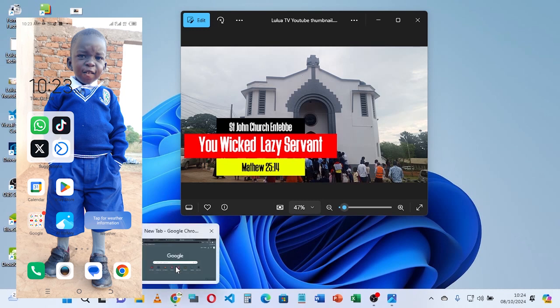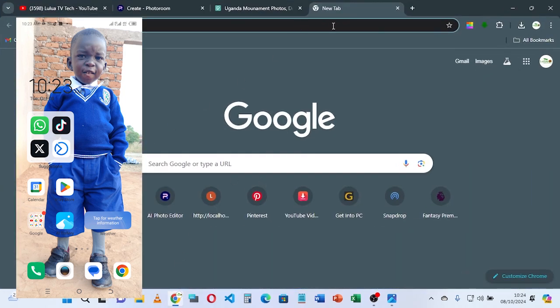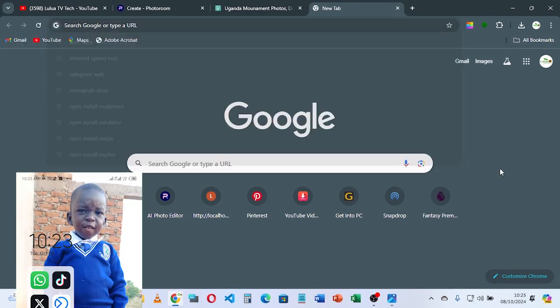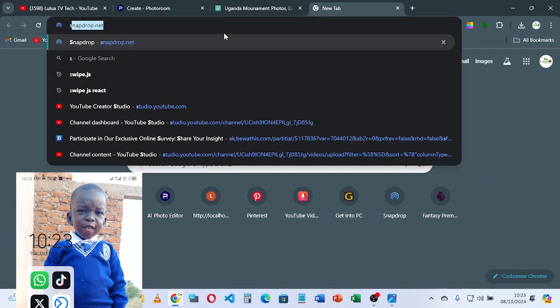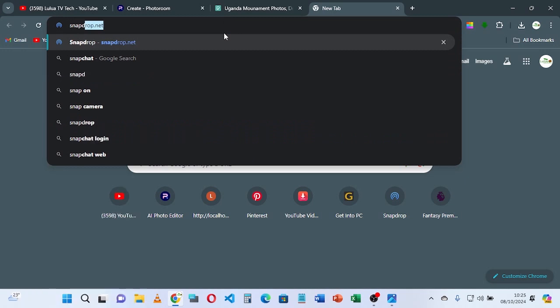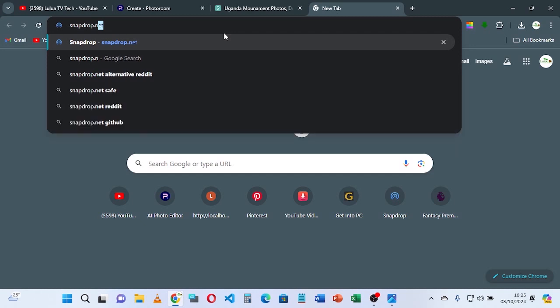So all you need to do is open your browser. You open your browser from the computer. For me, I have opened my Chrome. So you search for snapdrop.net. I have the shortcut here. However, you can just search it at the search bar. You write snapdrop.net. So once you have written that, you click enter.